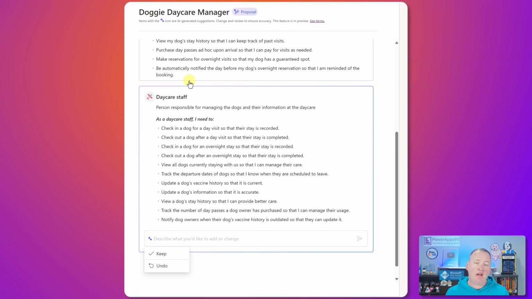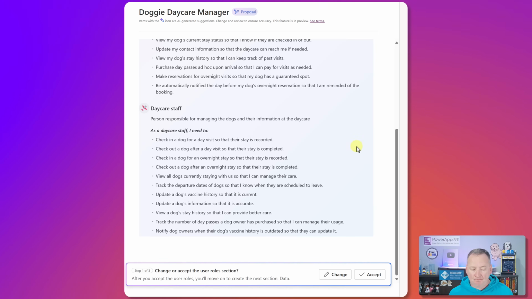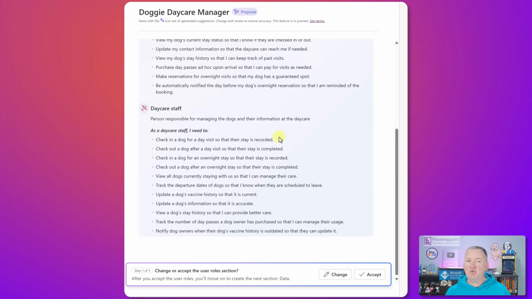And this is the beauty, I think, of this AI coming in, this intelligence. I just said, hey, here's what I need, and it's helping me get it into the right buckets, right? So we'll say keep. At this point, the user roles look good, so now we're going to accept.